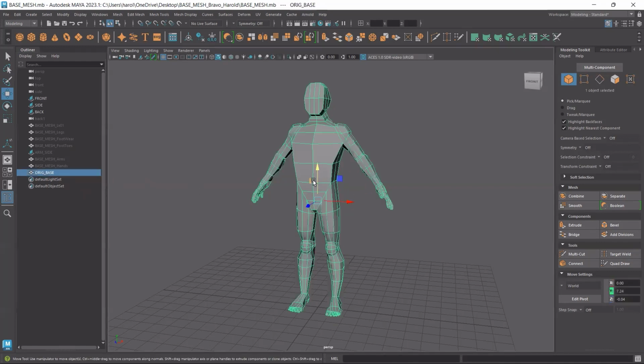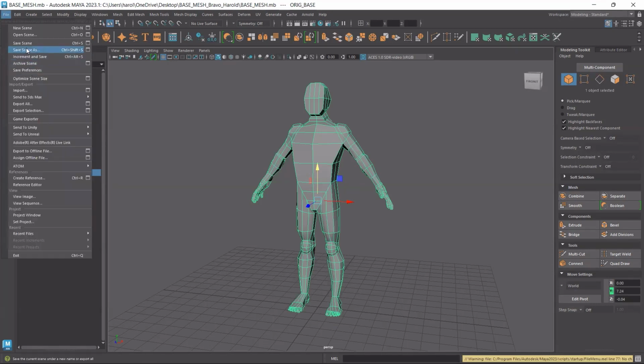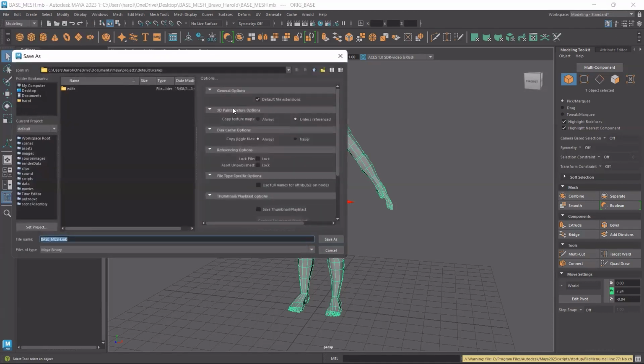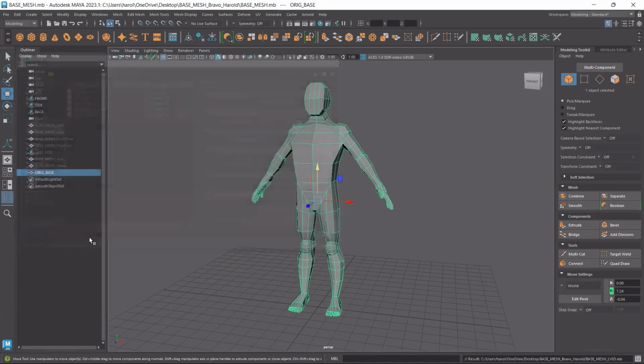So now, I'll go to File, Save, of course. And then I'll go to File and Save As. I'll go to my desktop, base mesh. This is going to be my base mesh level 3. There it is. It's now my base mesh level 3 backup.